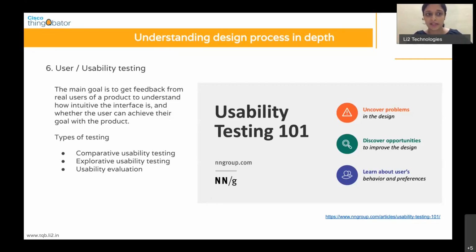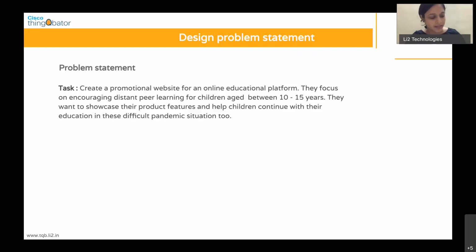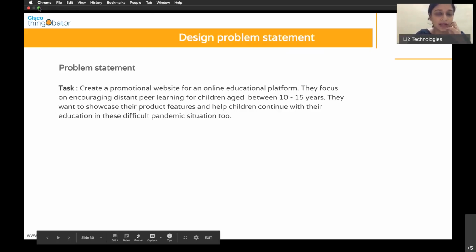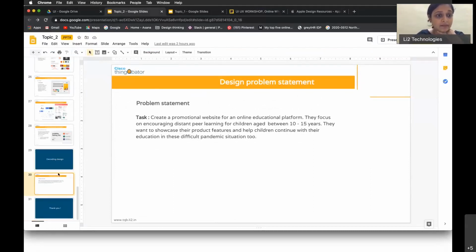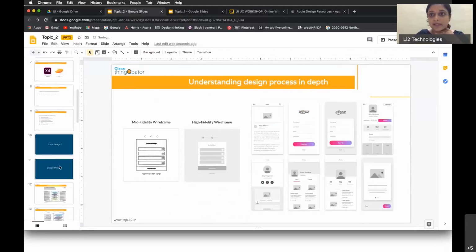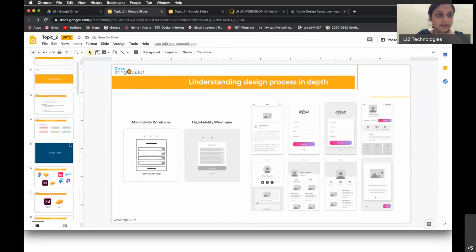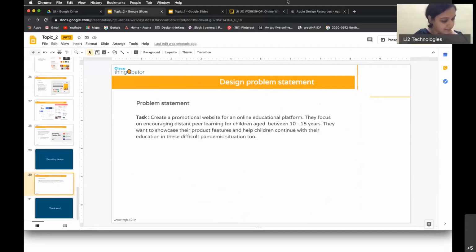And usability testing is a very, very important aspect of the design process. So I had planned for a design problem statement where I thought we could probably solve the problem together and follow the design process. But since we have already come to the end of the session, I think I have only 5 minutes more.